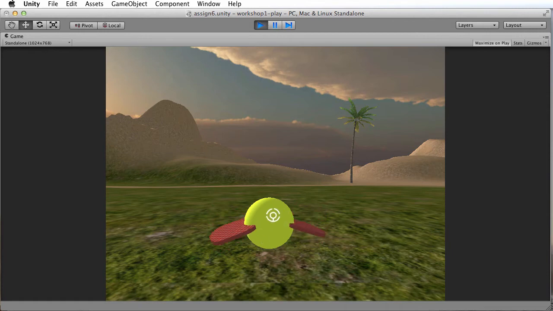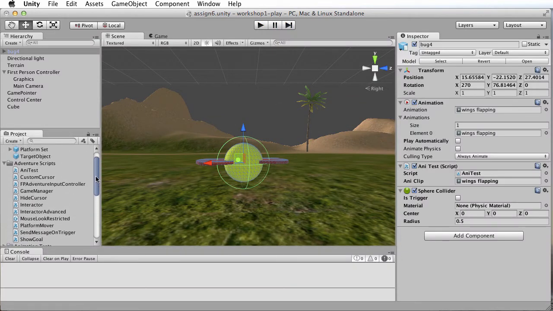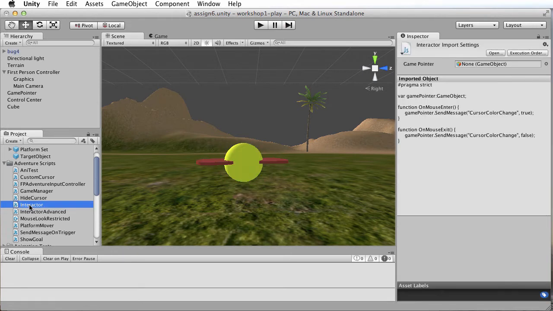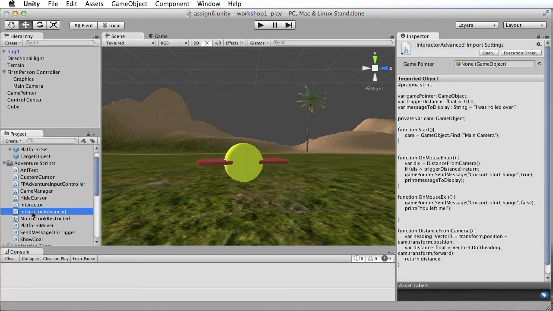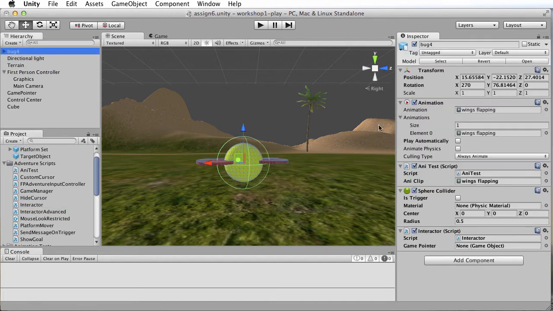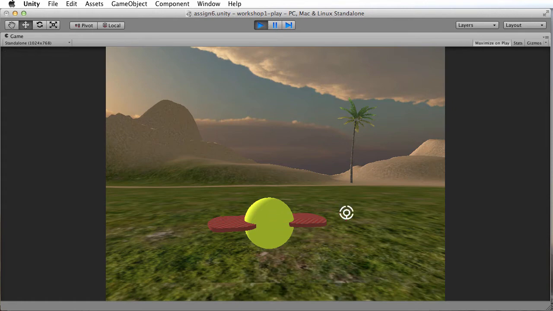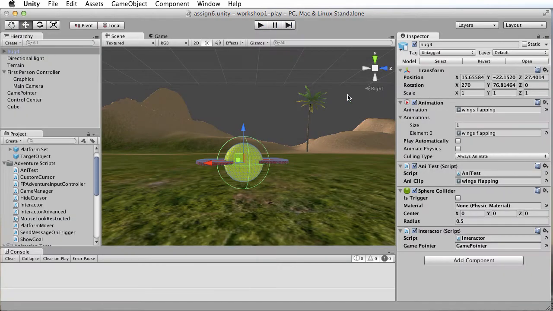It'd be nice if I had my cursor change color like it did in the previous assignment, so you can make use of the script that you already had on that. If you remember, it was the Interactor script or the Interactor Advanced script. I'll just simply use the Interactor script for now, drag that up onto my bug, look over in the inspector and remind myself that it's looking for the game pointer object, so I'll grab that and drag it on there, click play again. Now when I roll over it, it turns red, and when I click on it, it starts to play. So that's part of assignment number 7.